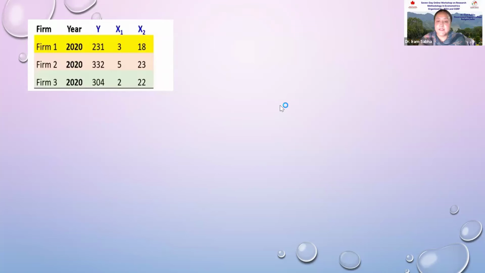Ma'am, they are typing, they are writing. Good. Cross-section. Yeah, great. Kashmiri Das, great. Kiran, great. Perfect. It's a cross-sectional data set because we have one firm and the data set is collected for the same year, that is 2020. So this is cross-sectional data.